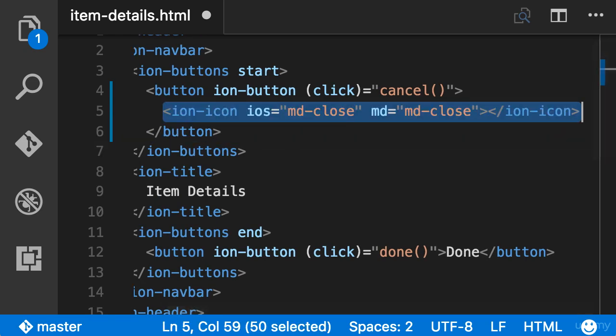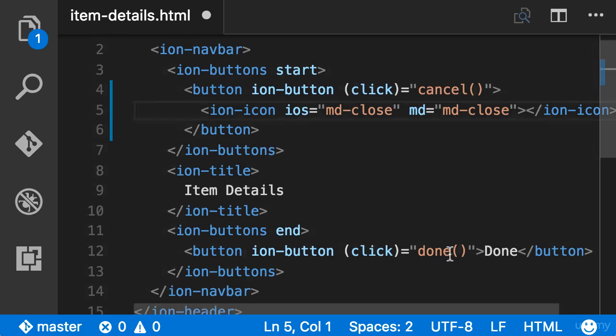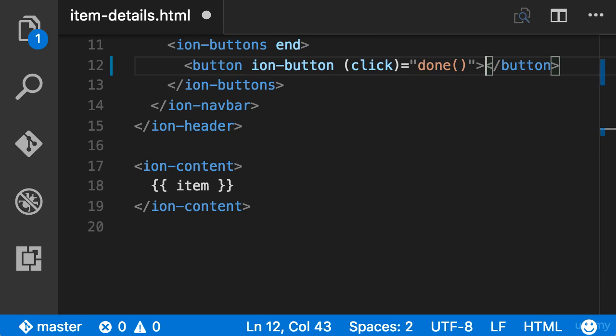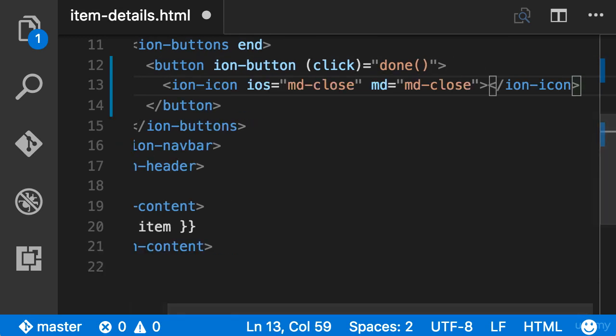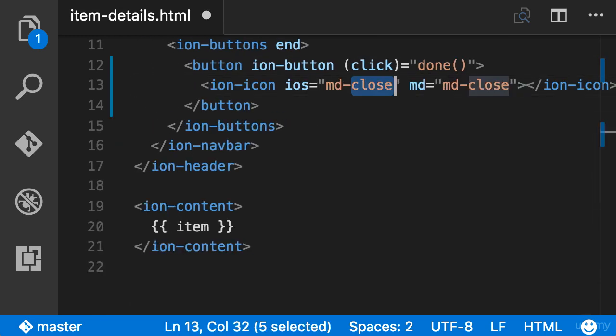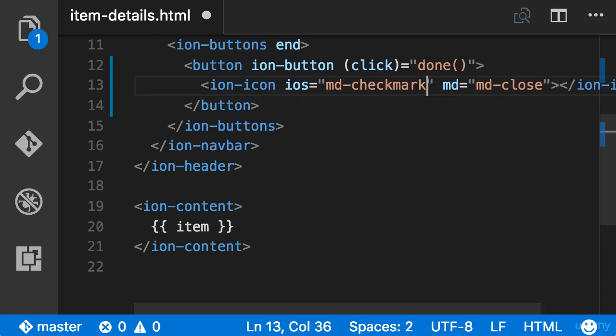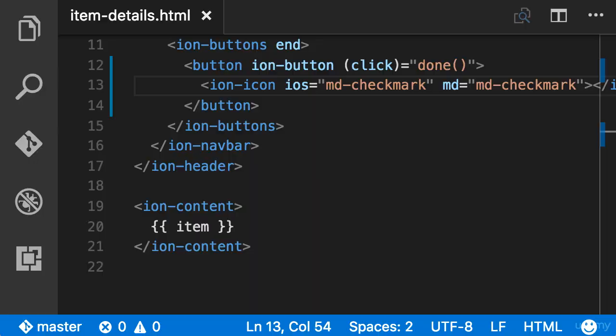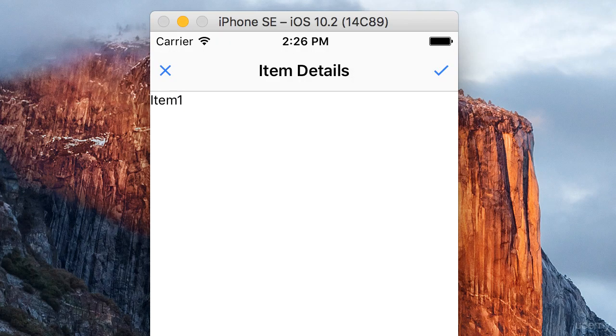Now I'm going to copy this line. And once again, this time I'm going to remove this done label and replace it with this icon. But I'm going to change the icon name to checkmark. Save. And here's the result. Next, we're going to work with input fields.